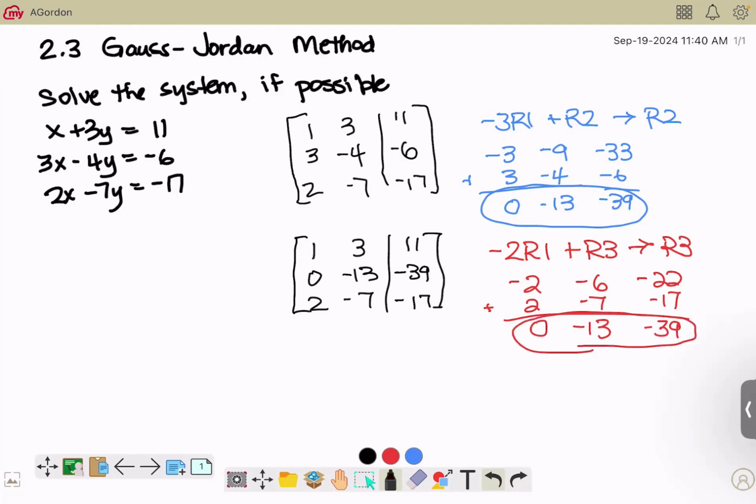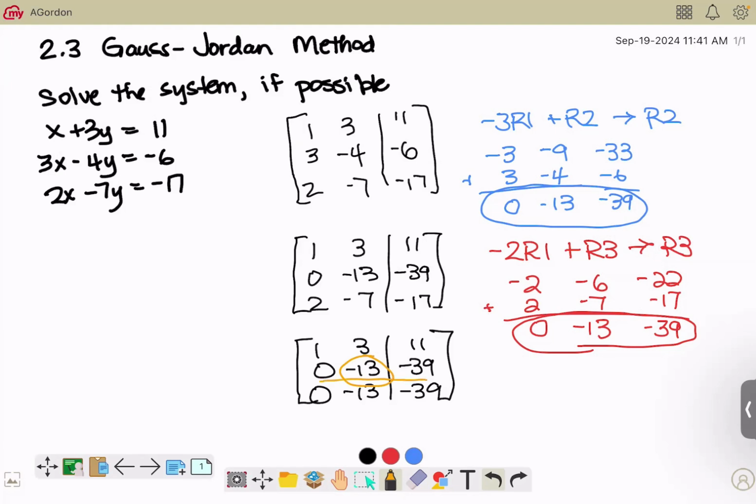So rewriting my matrix, now my first column is 1, 0, 0, and that's what I wanted. Now I'm going to move to the second column and focus on trying to get a 1 in this spot. So getting a 1 there, it looks like I could just divide this row by -13.